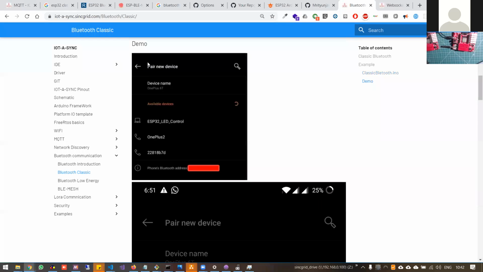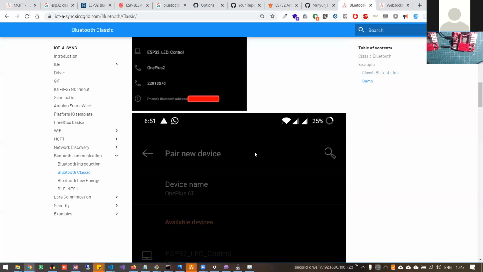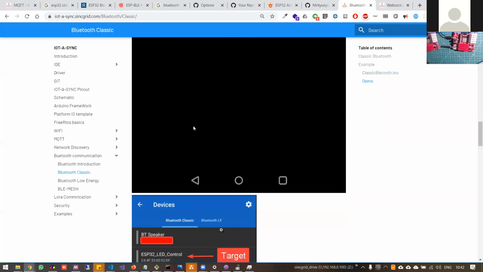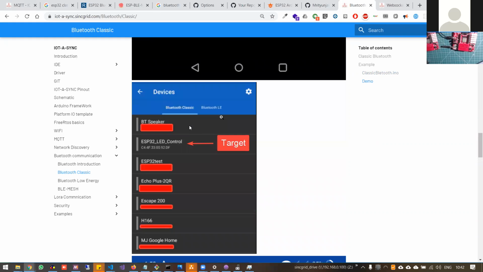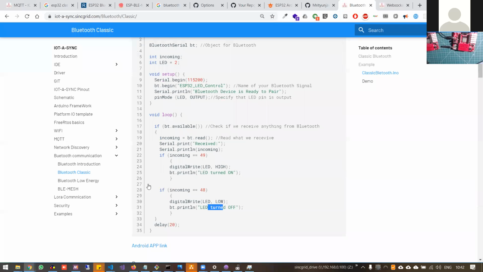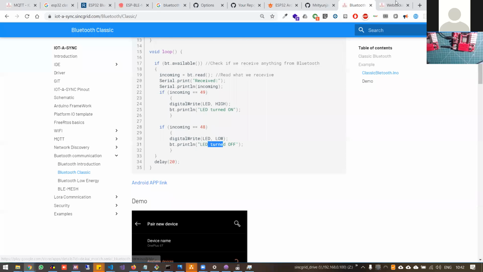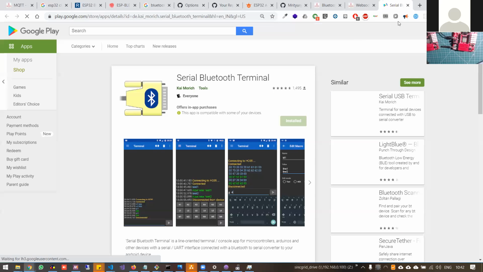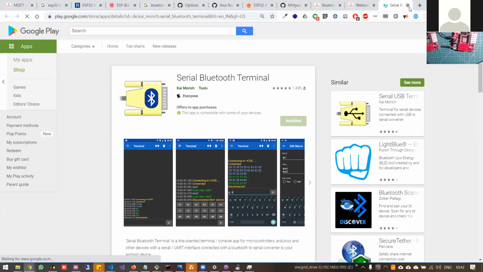So I will push this code, then we will see this pairing screen. Then you will pair, and you can use an app. That app link is also provided. There are many serial Bluetooth applications available for free on the Play Store. You can also create one, but that is another level of complexity, and we don't want to go into that.